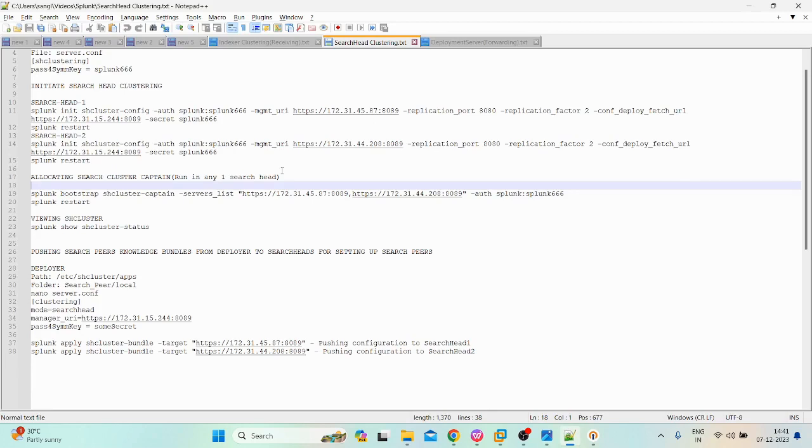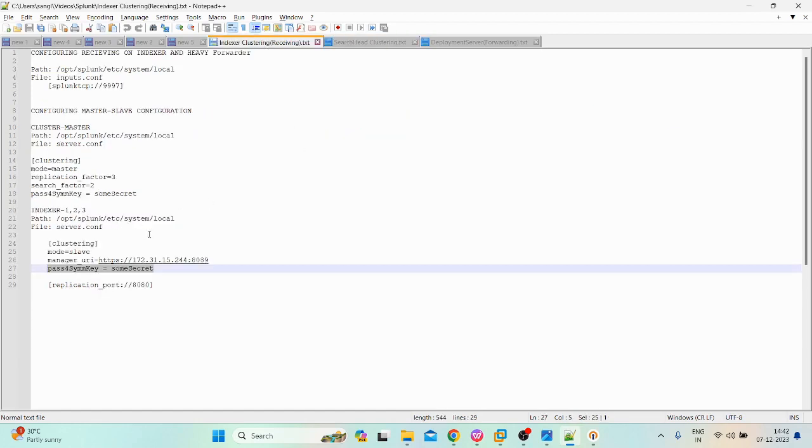So for that we have to do a few configurations. What is that? We need to create a folder inside the path etc slash shcluster slash apps. Okay, and there we need to create a server.conf file, right? So once that conf file is created, then we need to again put a clustering stanza. In that we need to put the mode as searchhead. If you guys remember this clustering stanza from the indexer clustering, we made the clustering stanzas with the cluster master as the manager, and the other indexers as the slaves, right? And we put the manager URI and the pass4SymmKey.